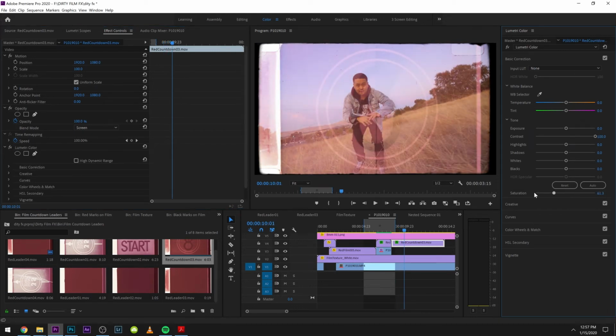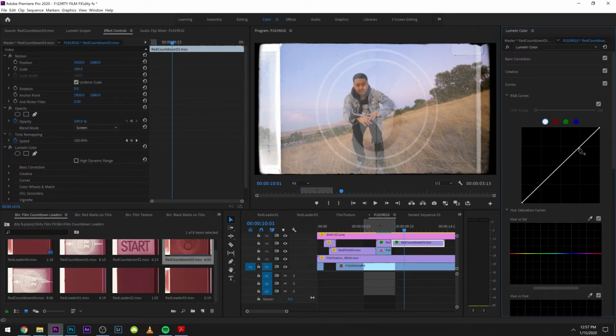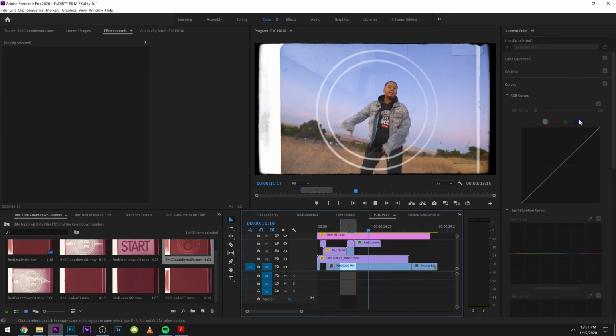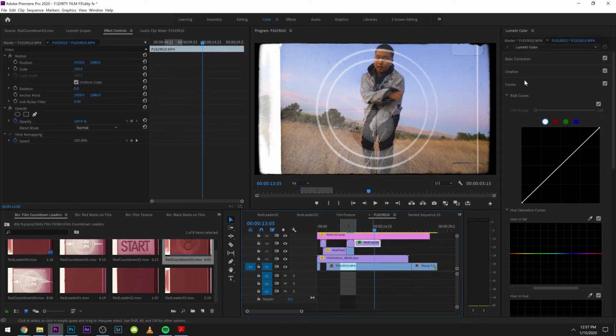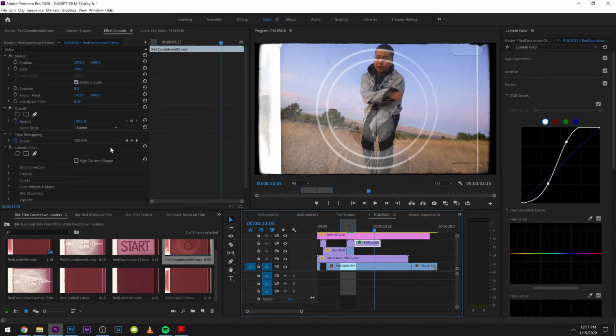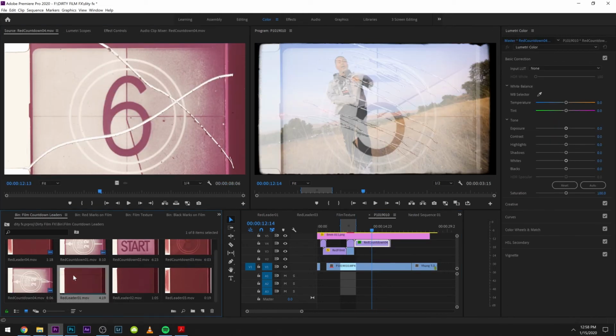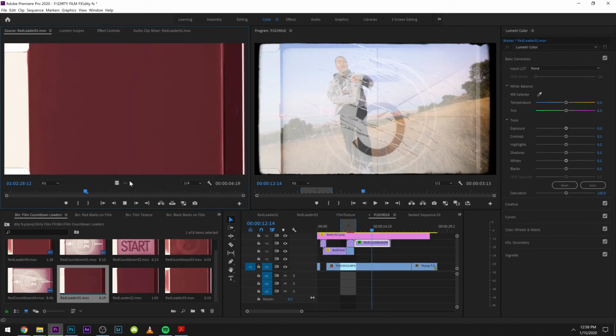I kind of prefer the black and white, but I want to include the red for you guys because I do like both. But if you do want to make it black and white and you do want to overlay it, it's a little bit tricky, but you can kind of get the effect. You just kind of have to play around with the curves and play around with the saturation and leave it on screen. But definitely the leaders work really well over the footage.